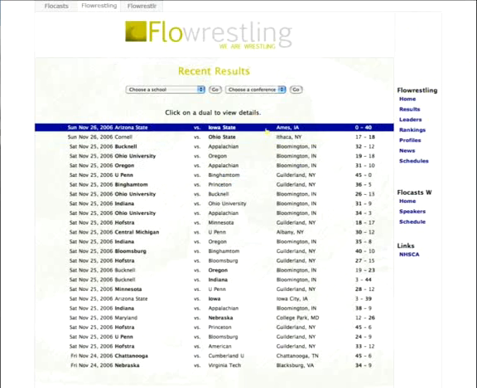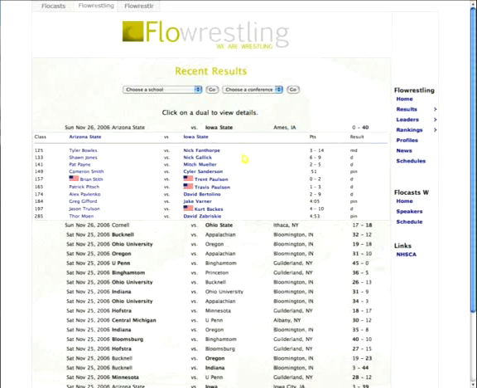Our results are shown per dual meet, and you can click each dual meet and see the individual matchups that occurred between those two schools. Now, across our site, you're going to notice these American flags. What the American flags stand for is that person was an All-American at one time or another. If you put your cursor over the American flag, it'll tell you when they're an All-American, at what weight, and what place they took. You can also check results by team.